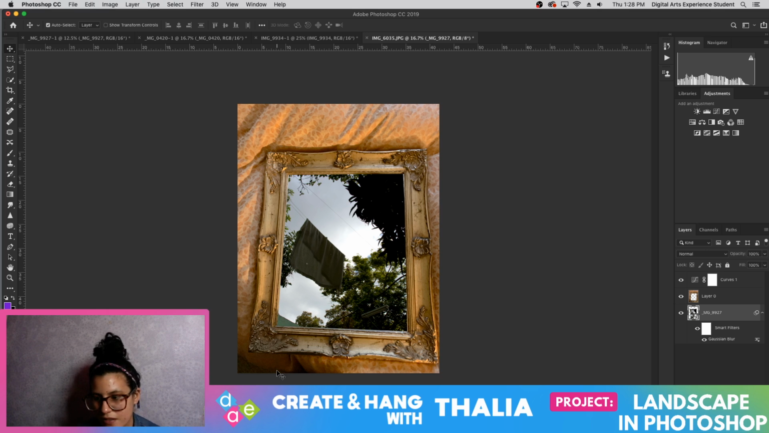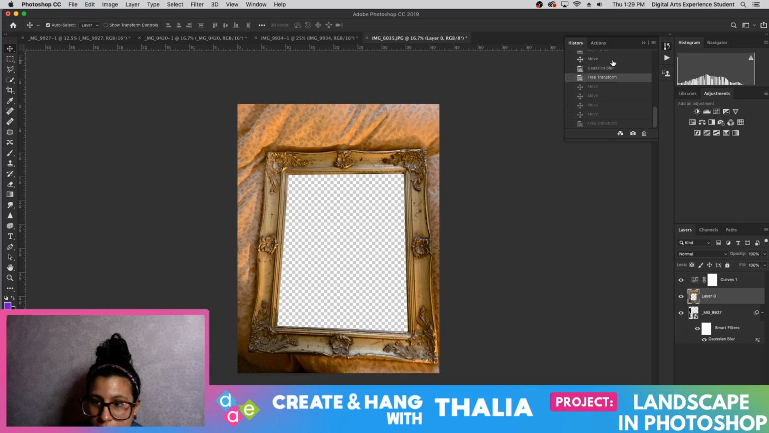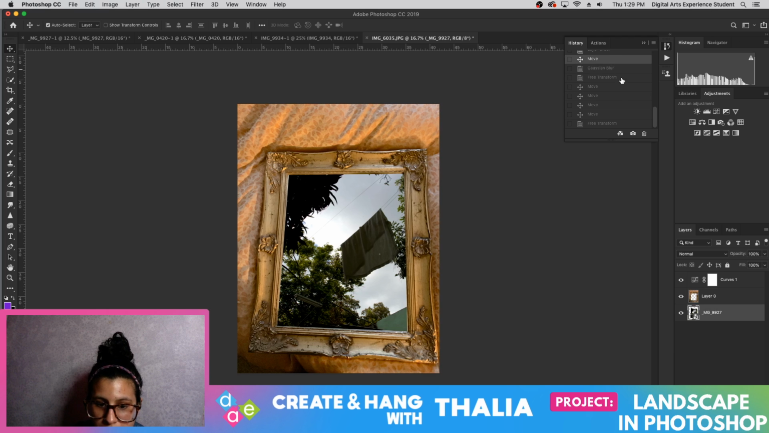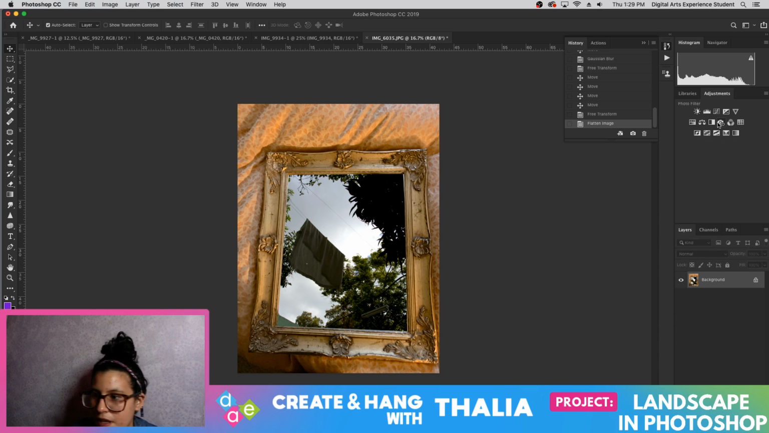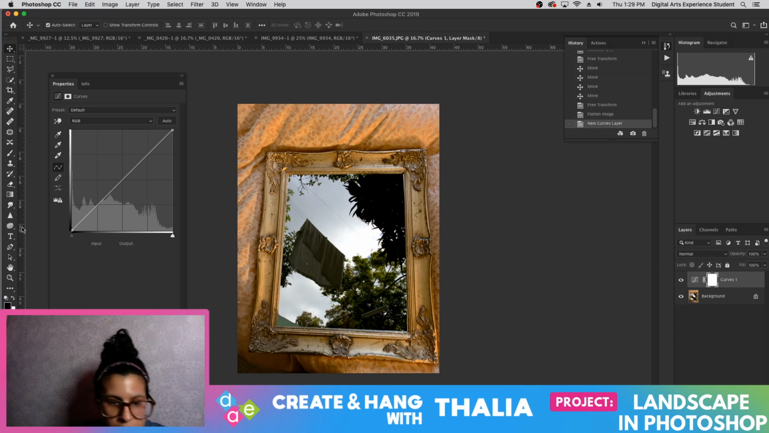I think this kind of looks better. Let me just double check. That versus this. And I kind of like this better. So we're gonna keep it at that. We're gonna go ahead and flatten this image. I want to mess around with the colors.